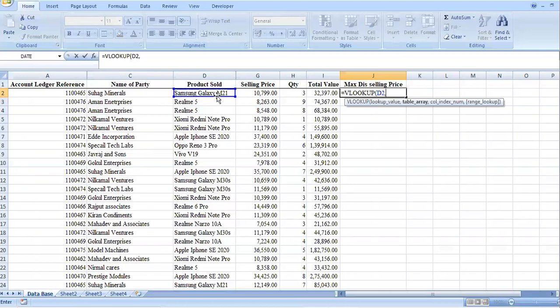The second argument, it is asking me for the table array. I'll have to find out where is the table array. Since we already have named the table as product, I can simply select from the list the Excel gives. I now select and hit tab. If you don't hit tab, it will not be selected. So product is now selected. After inserting the argument, don't forget to enter comma.